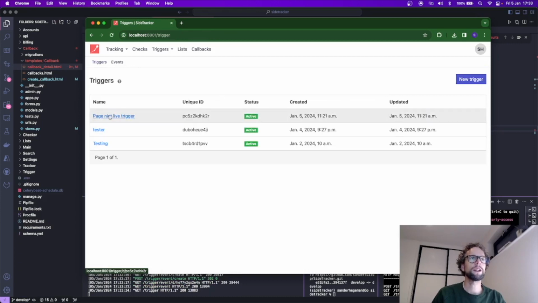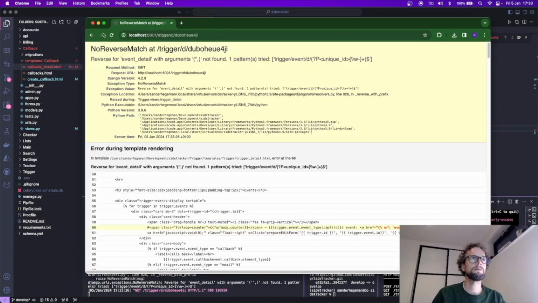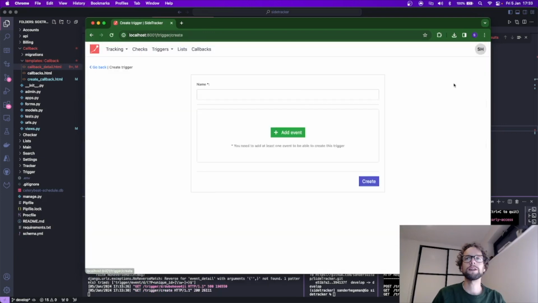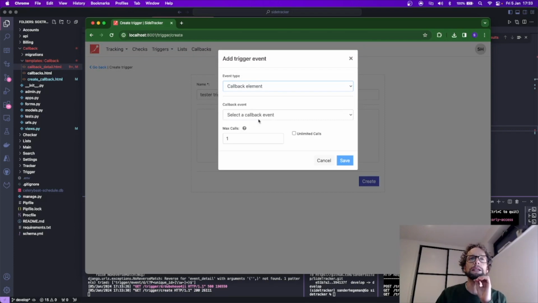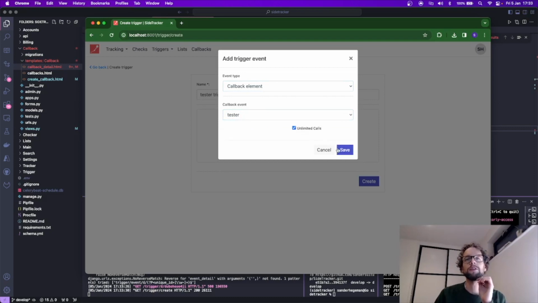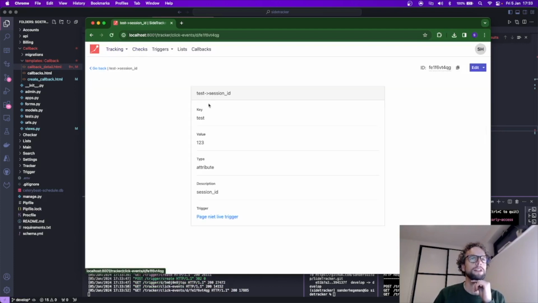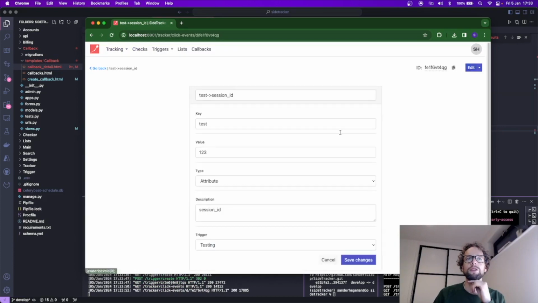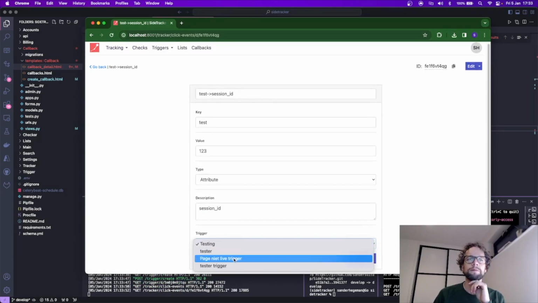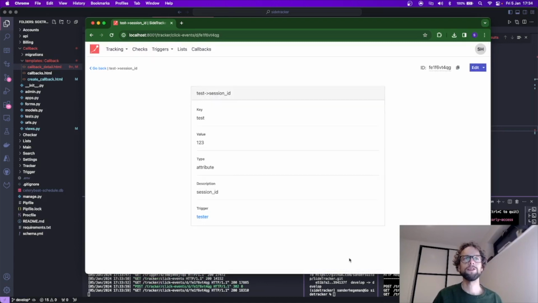Then we go to triggers, and see, this was deleted. So let's say tester trigger, add event, callback tester. How many times? Let's say 2 times. Unlimited, doesn't matter. And we create this. For now, this is it. Then we have a click event, this one, because it's already in a test button. And we say tester, save. Okay.